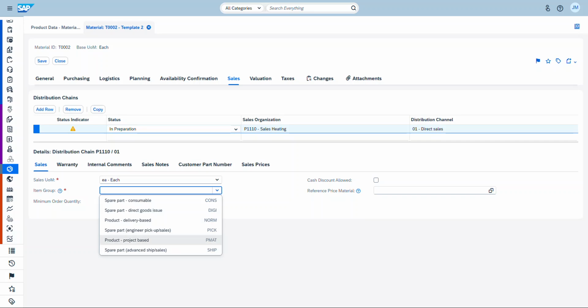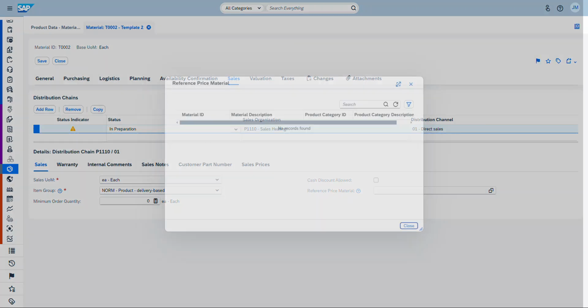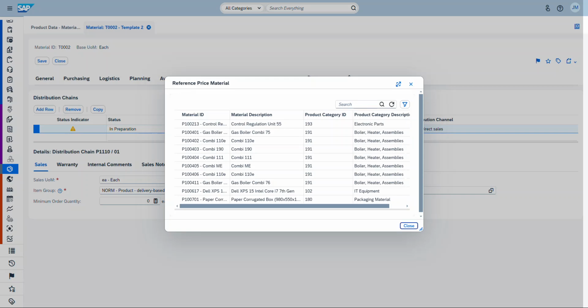If it's a product for projects, meant for project base, or a spare part that is used for advanced shipping or sales. All right, so it's just a product that we are going to be delivering. You can set the minimum order quantity for this product, which I'm going to leave blank. Then if you want to allow discount for this product, or you want a reference price material for this product. Okay, so these are other reference materials that you can use as reference pricing.